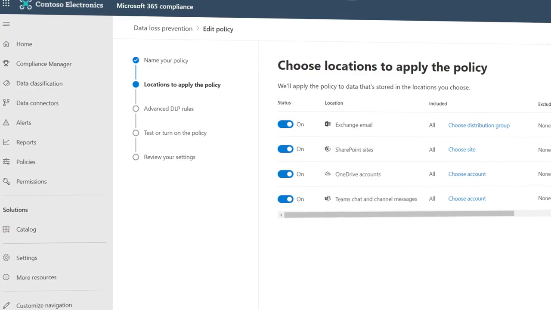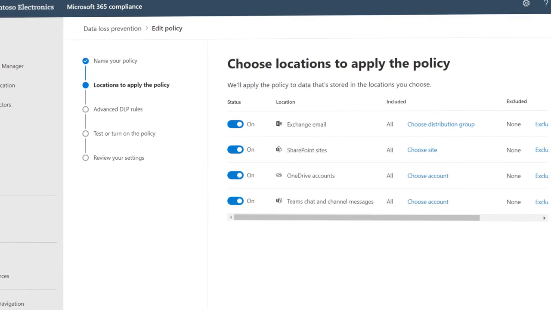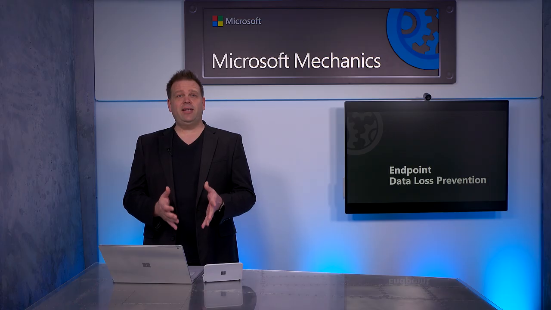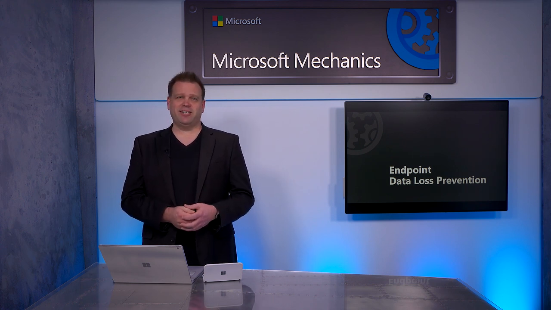Now, if you're new to data loss prevention, it's been an important part of Microsoft's approach to information protection for the past several years, where you've been able to discover and protect sensitive information in your Microsoft 365 apps and services. Now, the key to Microsoft's approach here has been to provide this protection without impacting your productivity.